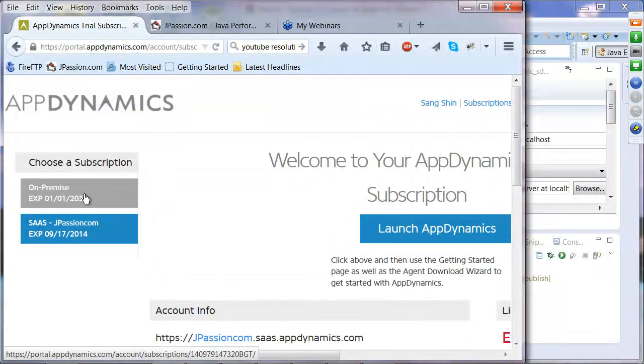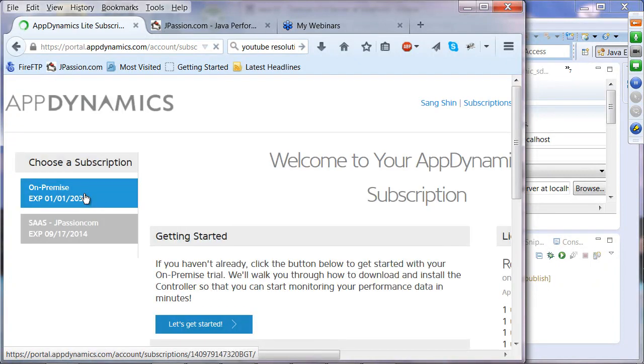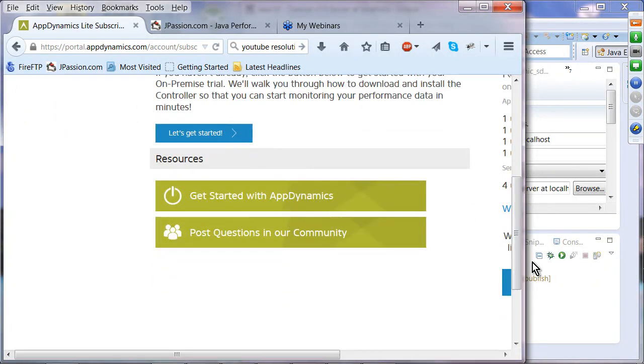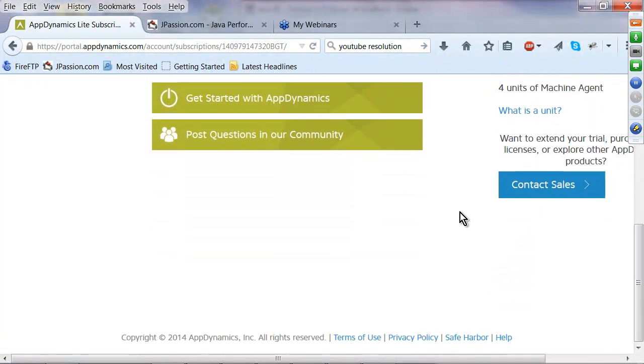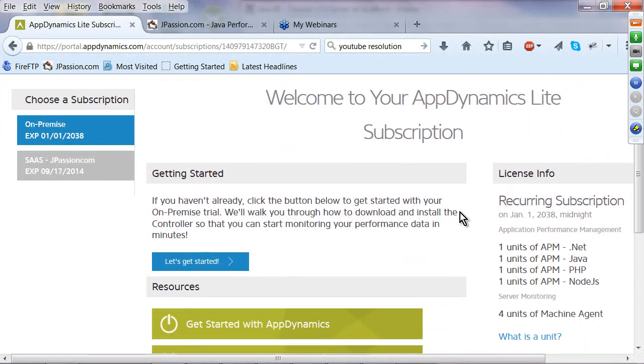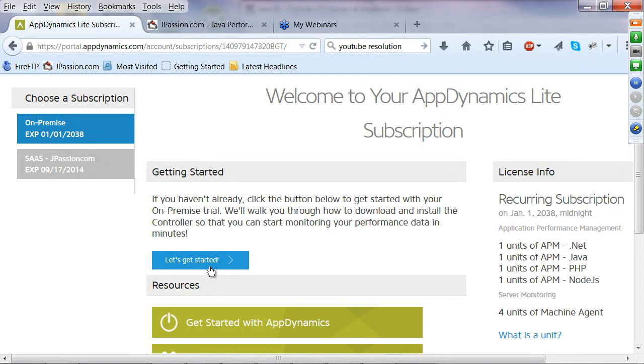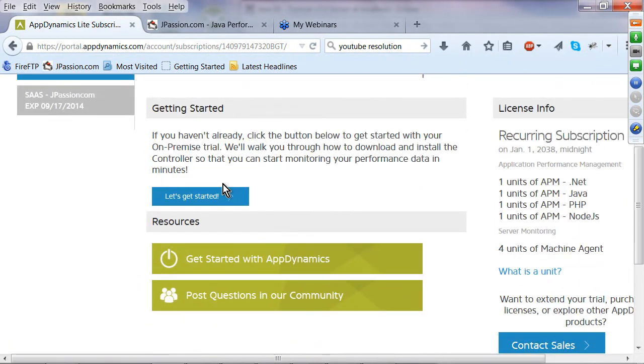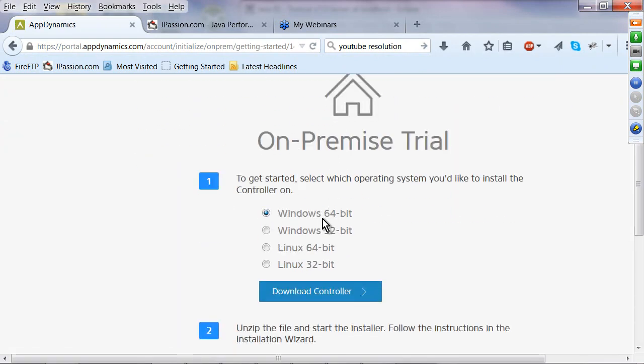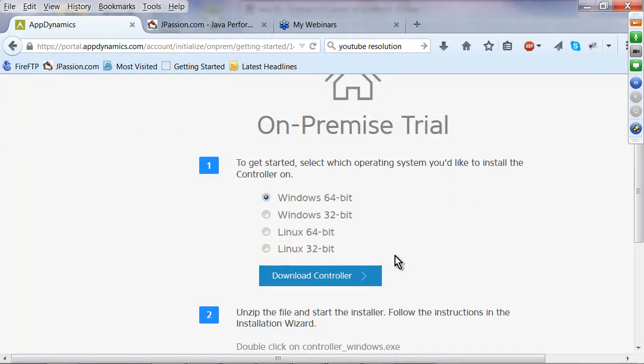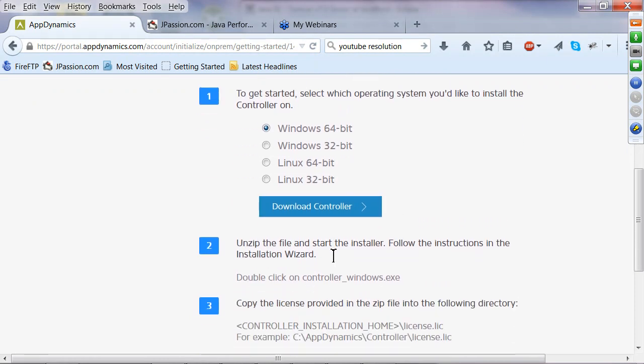And then you have to select on-premise, and then click get started. And then you select. Unfortunately, it doesn't have the Mac version. I'm kind of puzzled why that is the case. Okay, so you download the controller.